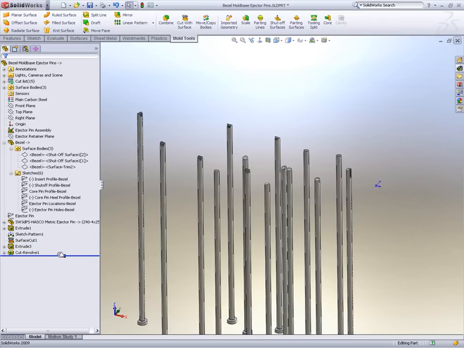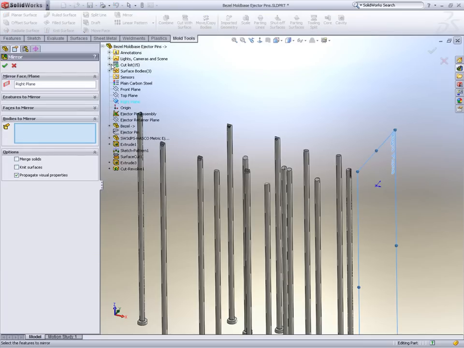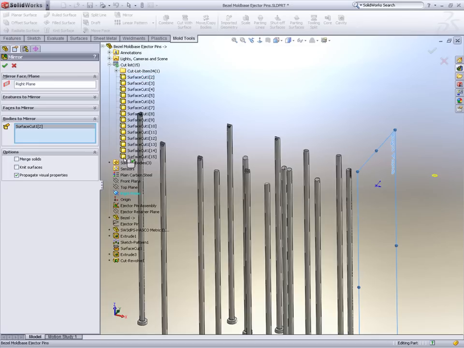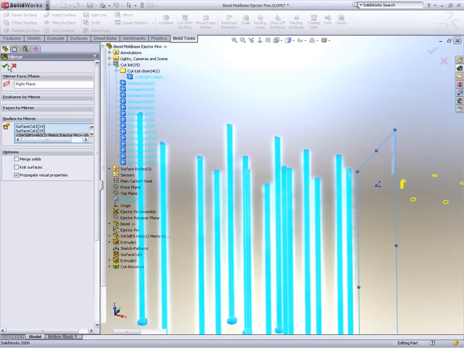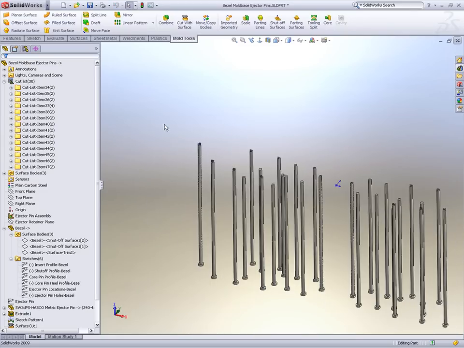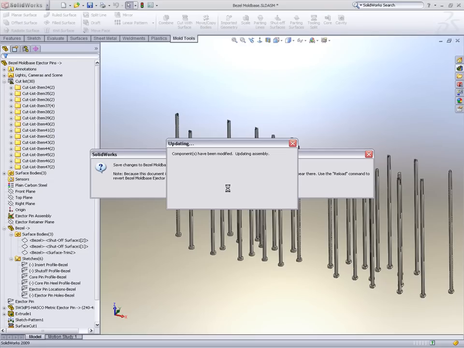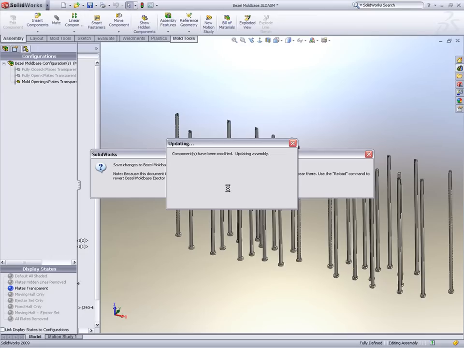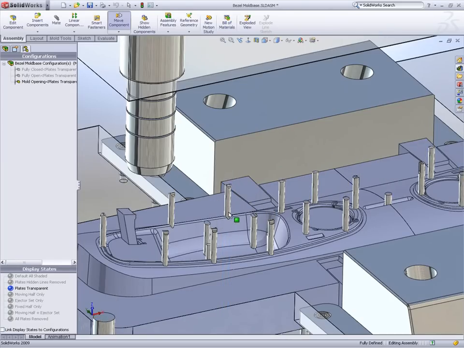Since the pins are also needed for the mirrored version of the part on the other side of the mould, we should mirror them around the centre plane. SolidWorks is then able to categorize these into size and shape to help determine if there are any duplicates. If we now go back to the main mould assembly, the pins are all there and we can check that they fit correctly.